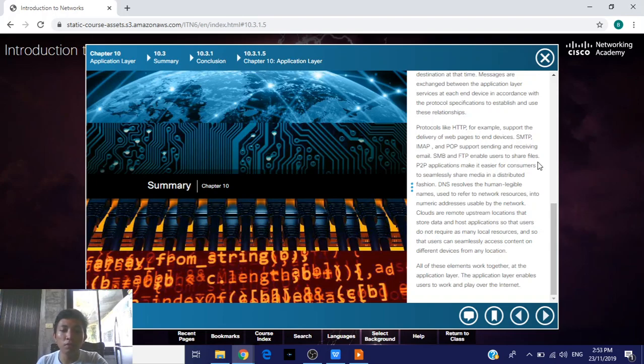All of these elements work together at the application layer. The application layer enables users to work and play over the internet. So that's what the summary talks about in Chapter 10, which is the application layer.